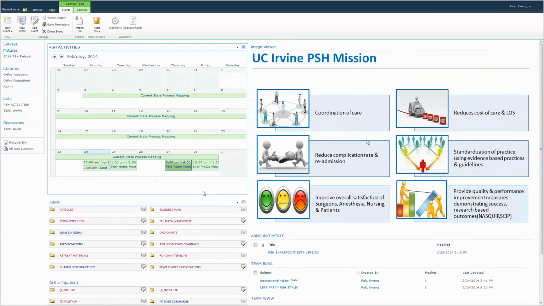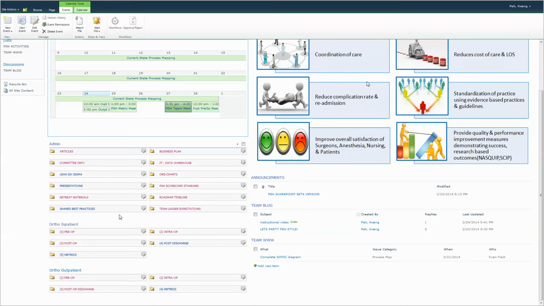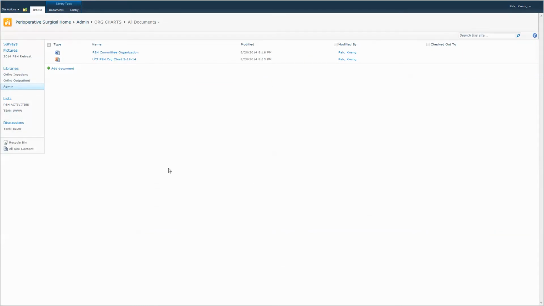The other thing that you can do with the SharePoint site is relate to team documents. So right now this site has admin documents, ortho inpatient documents, and ortho outpatient documents. So within the admin, for instance, we have all these category folders in which we have documentation related to those particular categories. For instance, if you go into org charts and click that, you see you have two documents here.